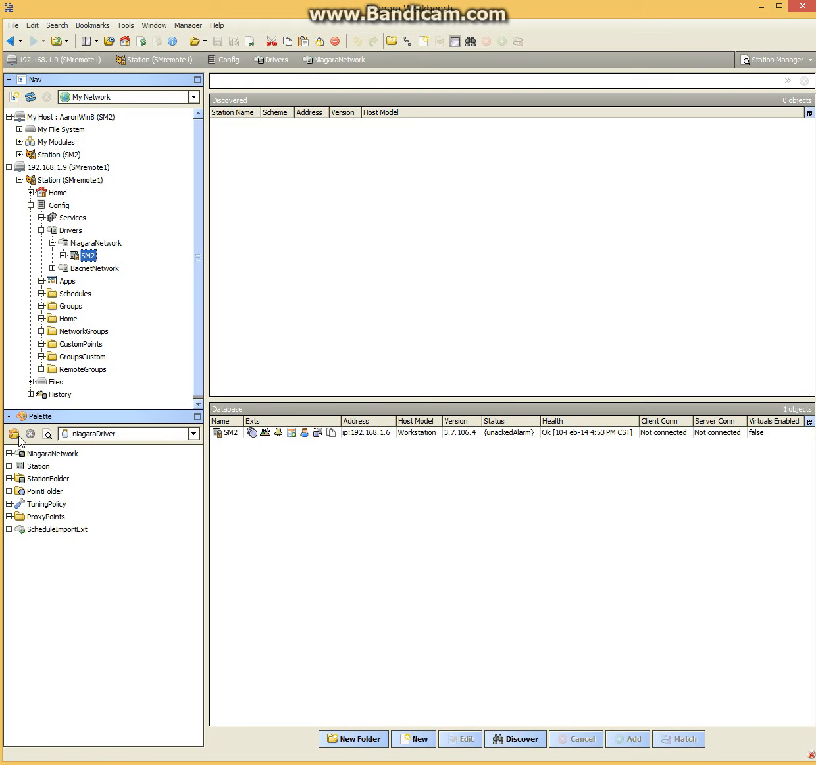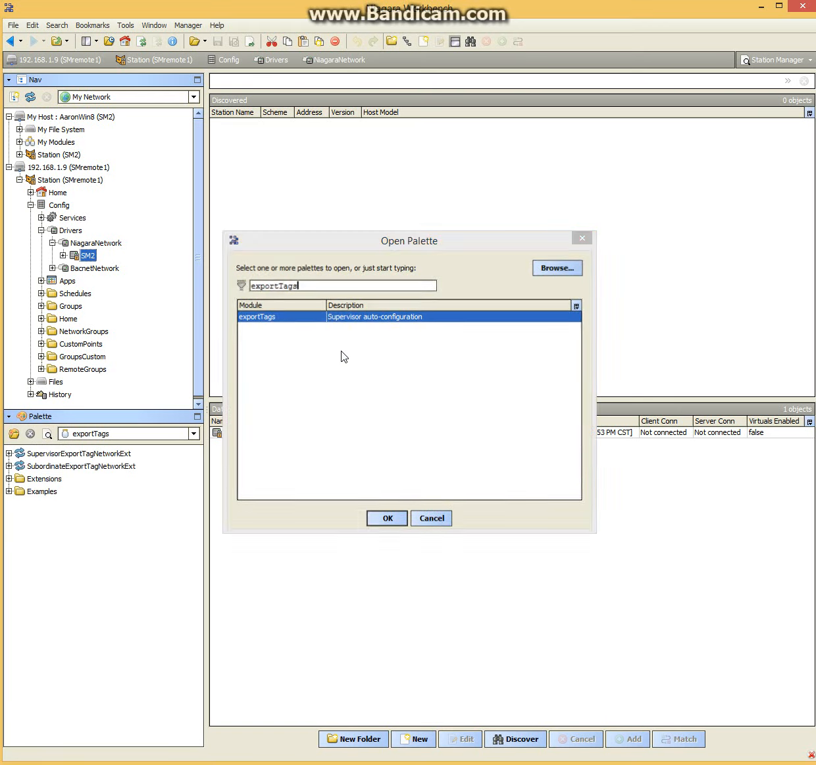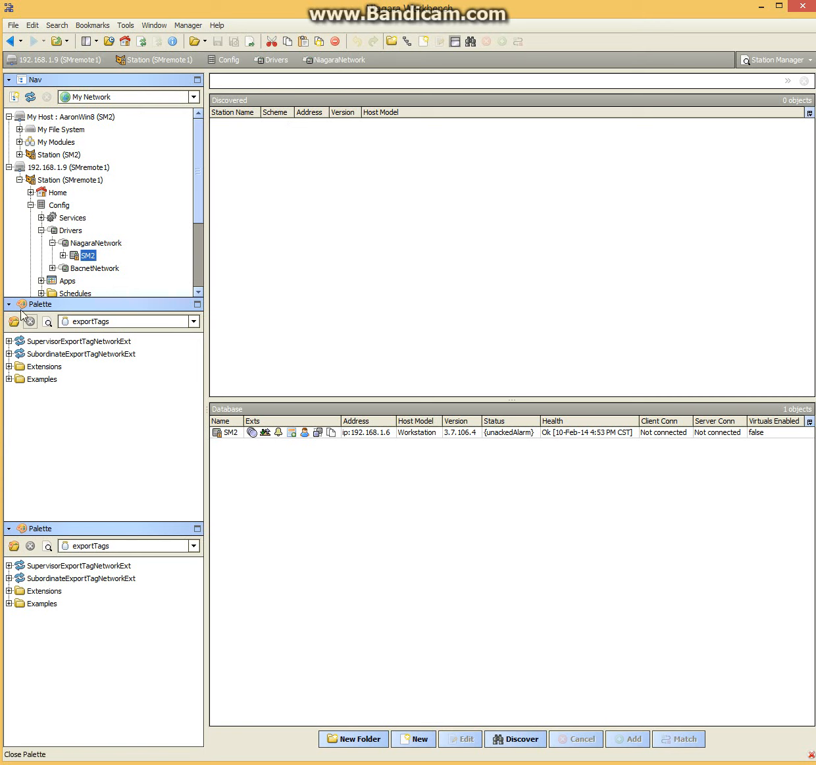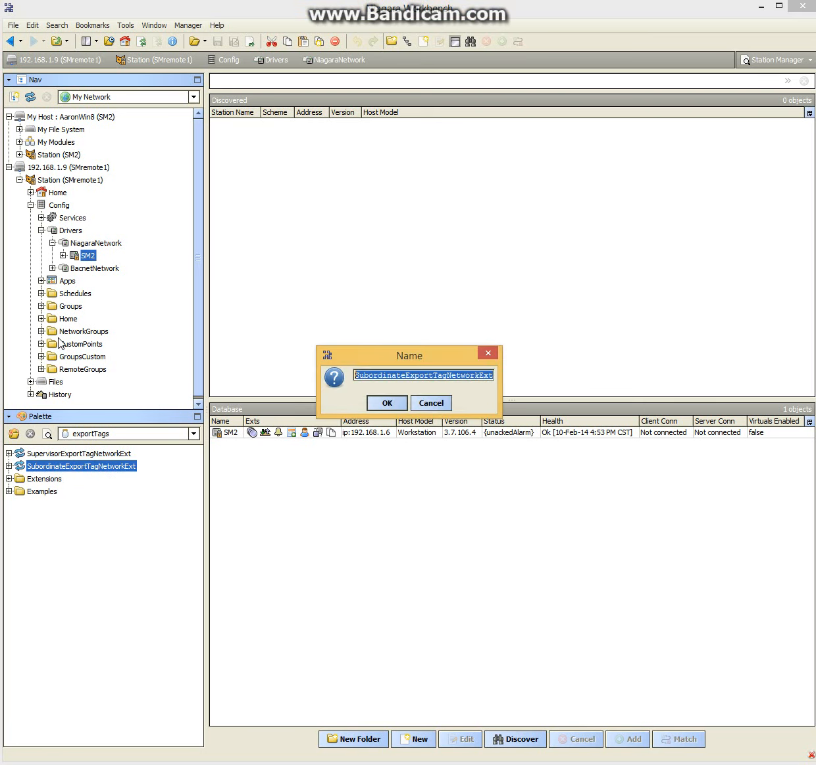What we need to do is go ahead and open the export tags palette. And if you don't have this palette window here, go up to Window, Sidebar, Palette, and that will make it appear. In fact, I have too many of them now. There we go. So a LMAM is a subordinate extension. So we want to go ahead and drag the subordinate right out of here, drag it right into the Niagara Network. Make sure to leave it as the default name.